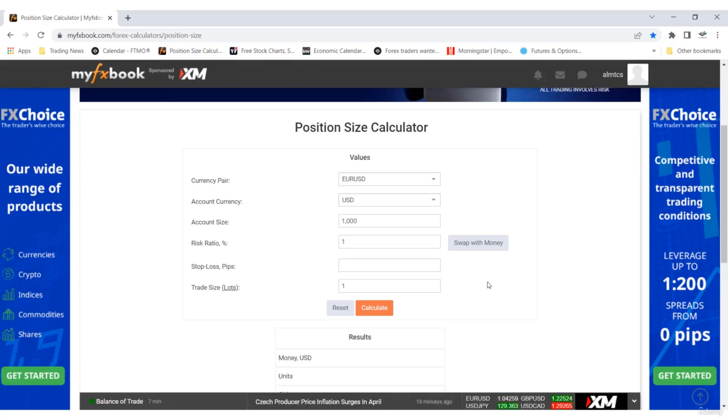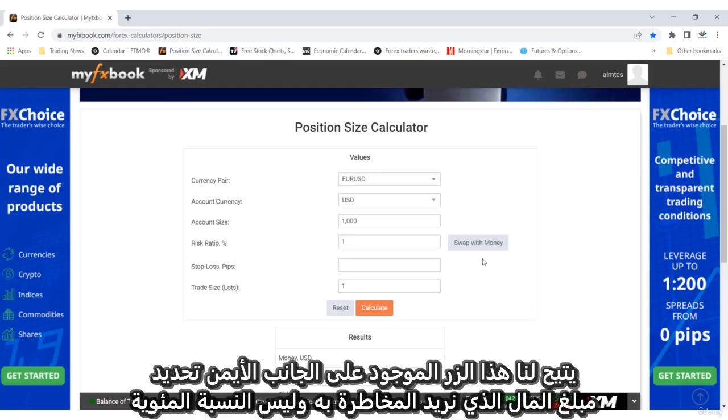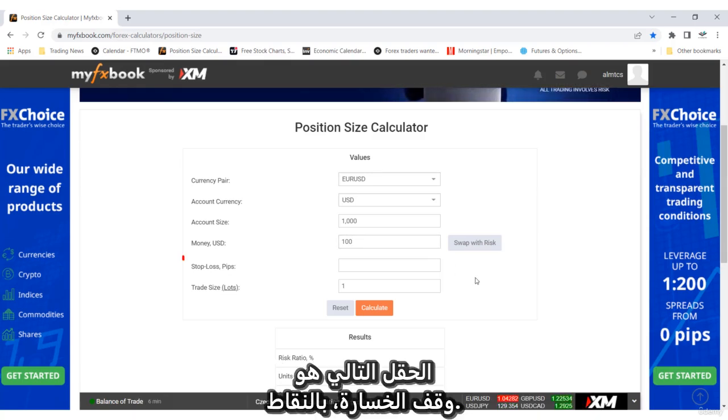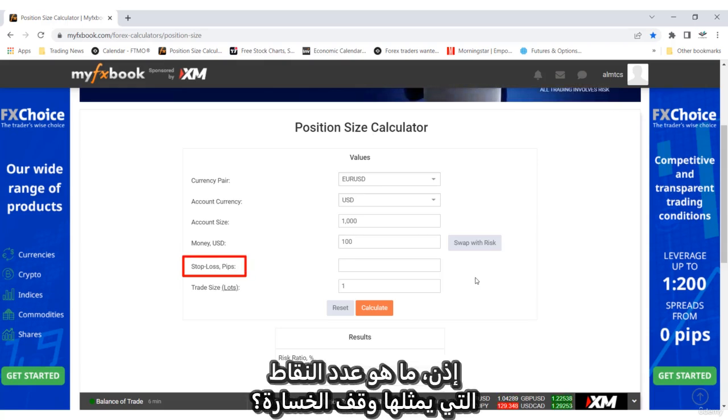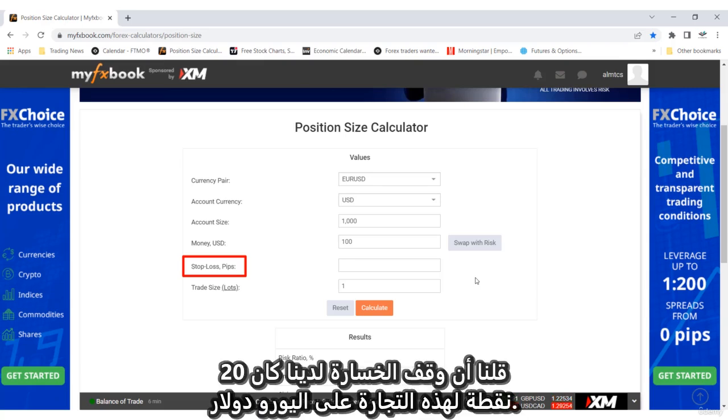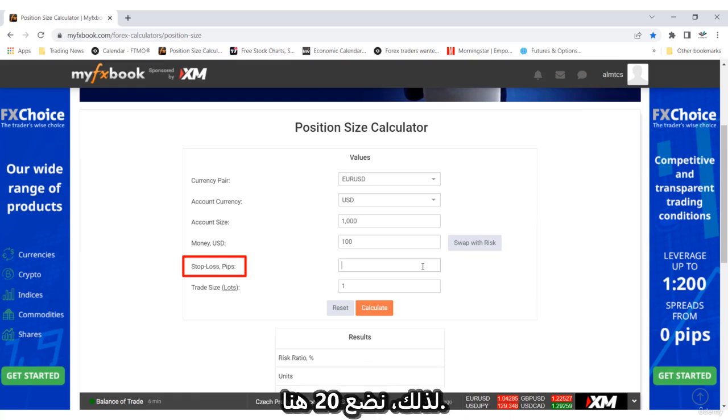This button on the right side allows us to select the amount of money we want to risk and not the percentage of our account. So if we click on it, we can insert 100 here, as we were looking to risk $100 for this trade. The next field is stop loss pips. So simply, how many pips is your stop loss? We said that our stop loss was 20 pips for this trade on euro-dollar, so we put 20 here.